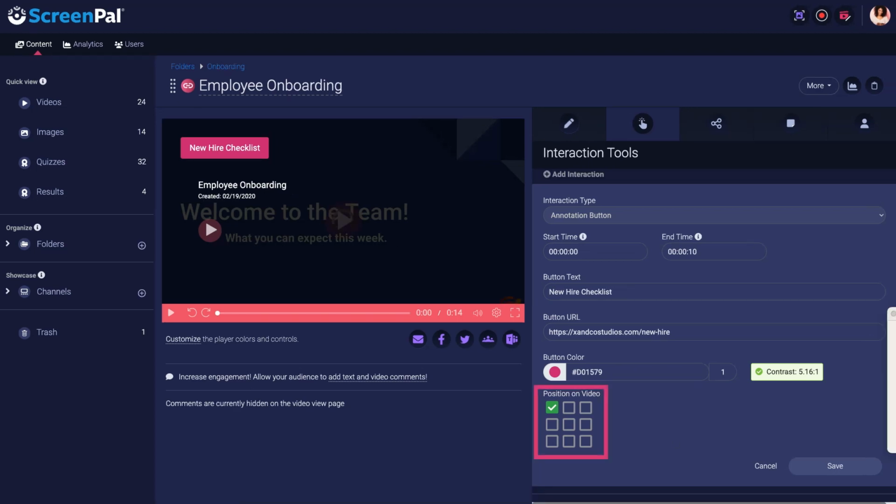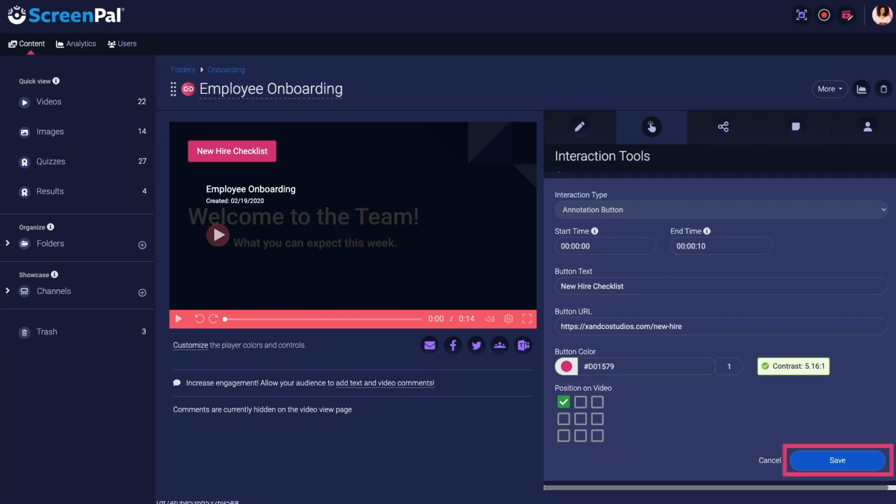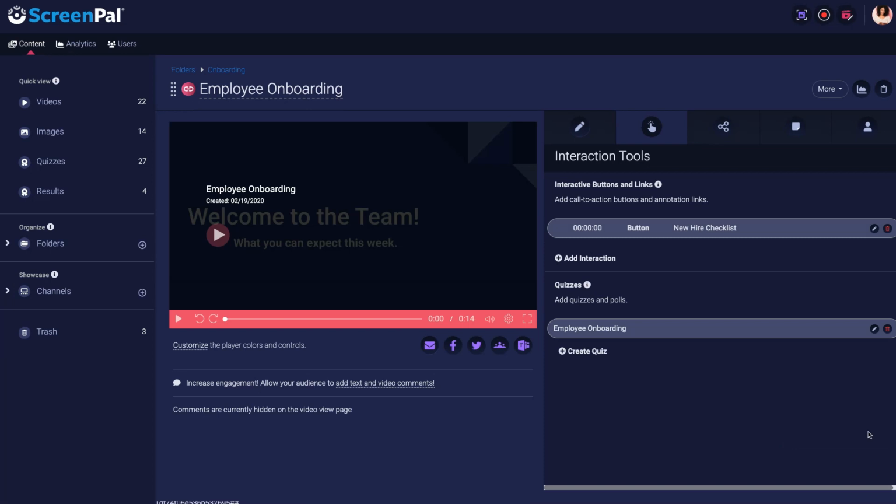Now you can position the button on your video by choosing the placement here. We are adding our button to the upper left. Click Save when you are done and you will be taken back to the Interaction Tools menu.